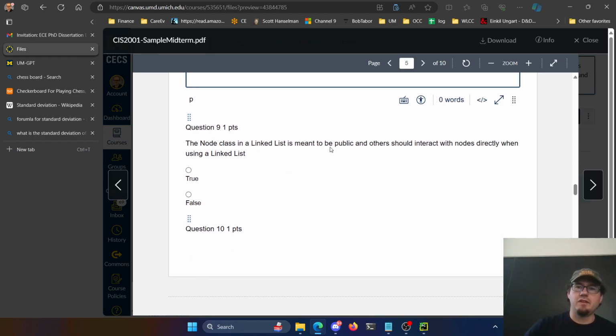The node class in a linked list is meant to be public, and others should interact directly with the node when using a linked list. That one's false. Node is a private inner class. No one needs to know how we're tracking our linked list. They never interact with node directly. They just interact with the linked list, with the functions, or maybe a position when we start doing the position wrapper, but never node.